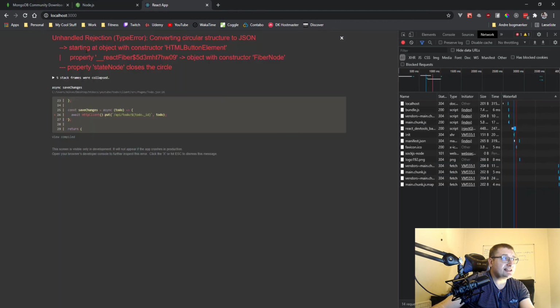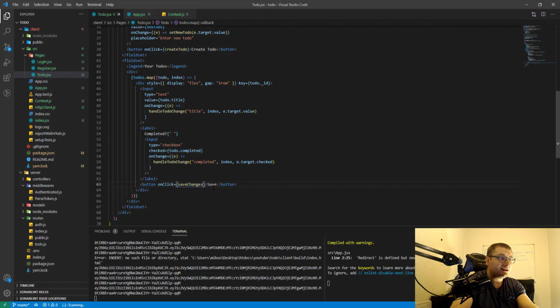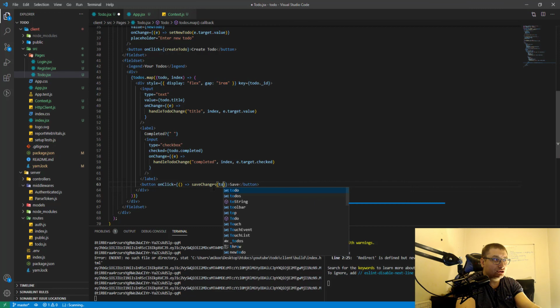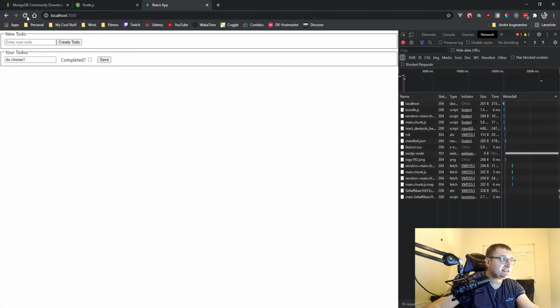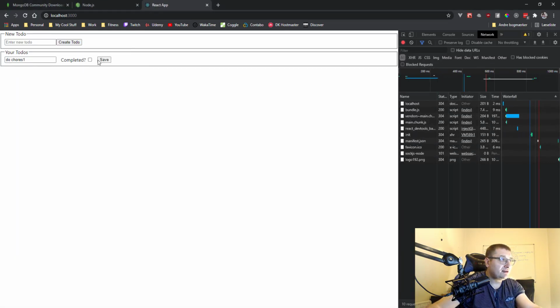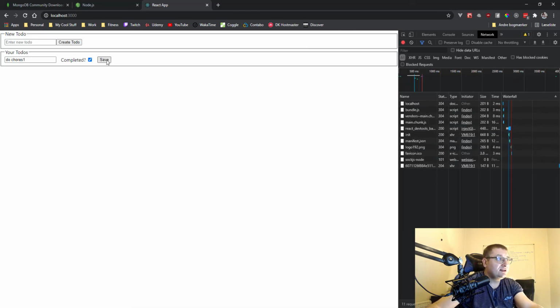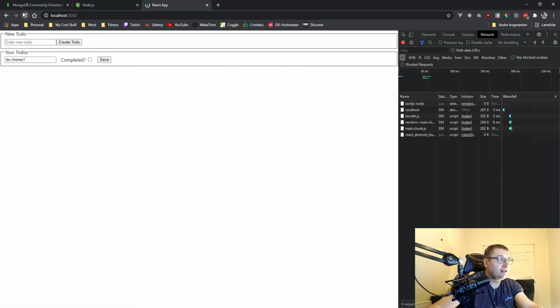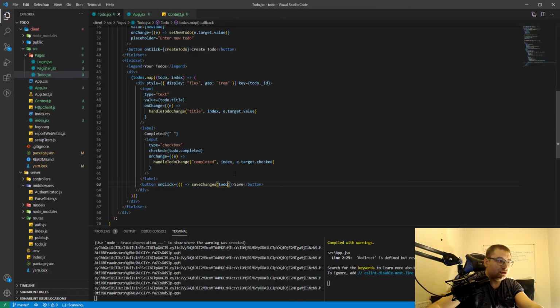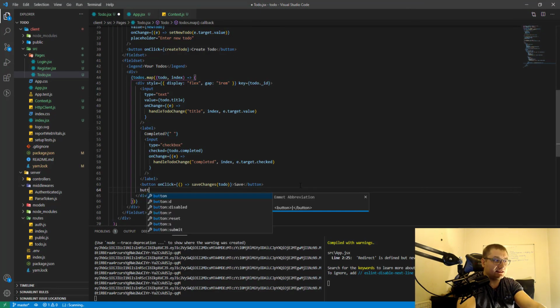Do chores 1, save. Something is wrong. saveChanges needs to have a todo here. So basically like this. So if we say 1, save, refresh, we have this. And if we say completed, save, refresh, it's completed. If we say not completed, it's not completed. So this works.